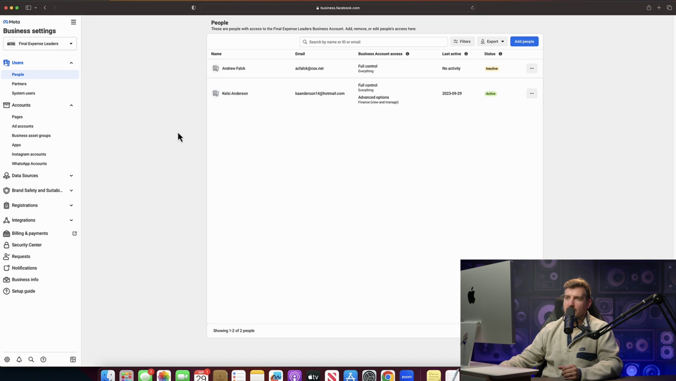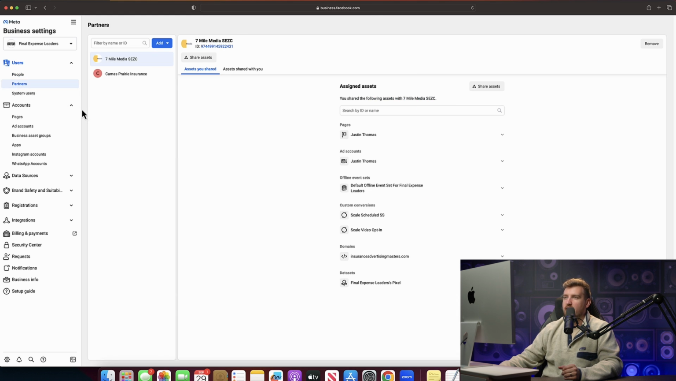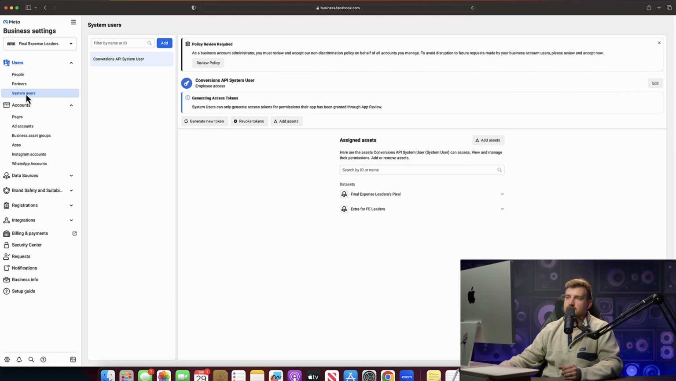You can give them access to things, all of that stuff. And then also, if you ever hire an advertising agency, you can add them through partners. So that is how you do that in here. And then system users is not going to be super relevant. So people and partners, if you guys ever do an advertising agency, that's the way.